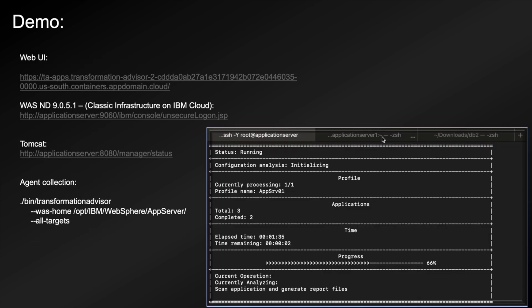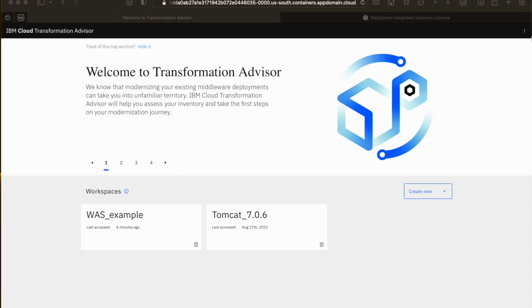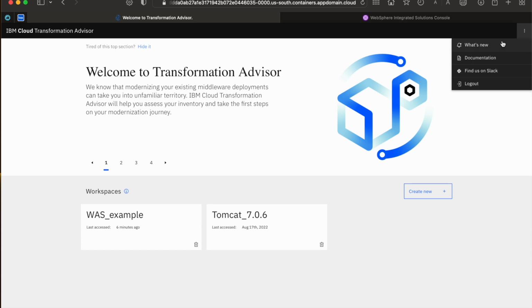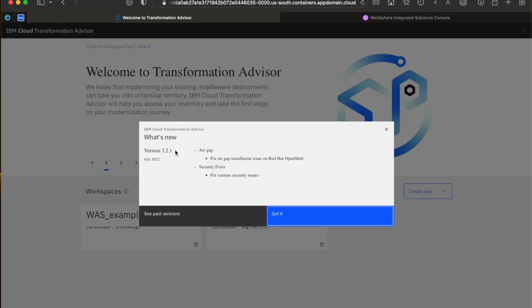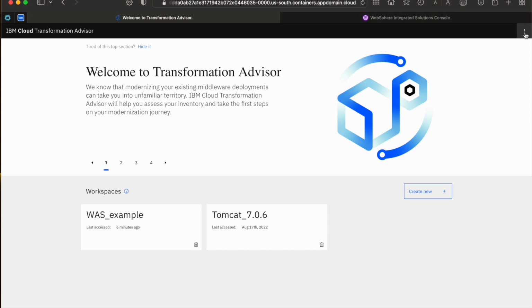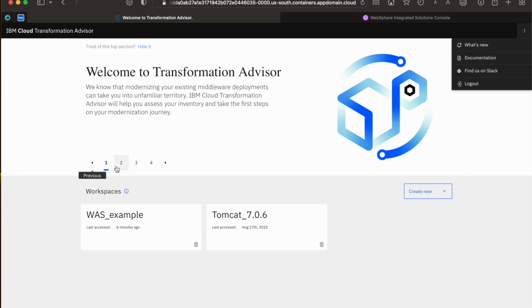The demo will consist of the web UI for Transformation Advisor, WAS ND 9.0.5, and a Tomcat instance, as well as the collection agent. This is Transformation Advisor's home screen. In the upper right-hand corner, you'll notice the menu that contains the version, and this is 3.2.1, released in July of 2022, and release notes. Additionally, you'll notice documentation and where to find us on Slack.